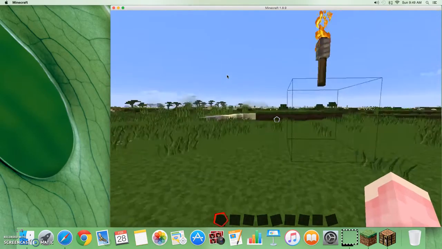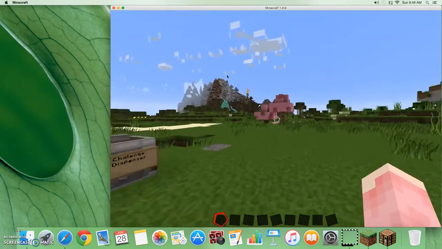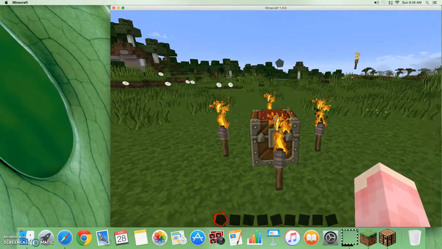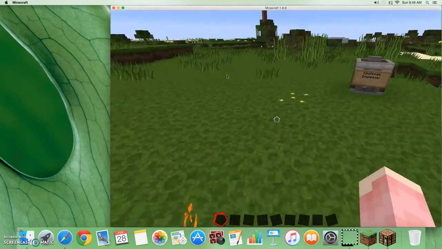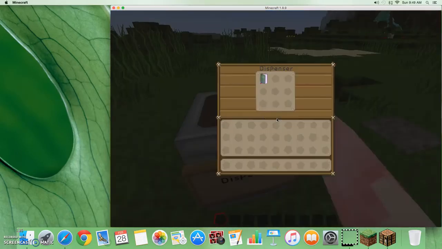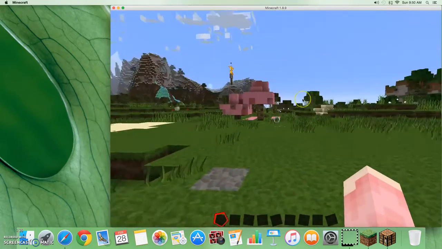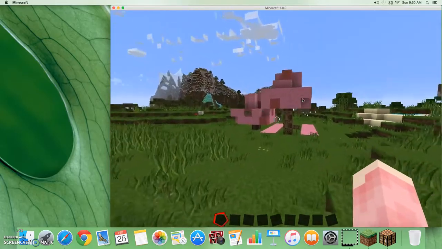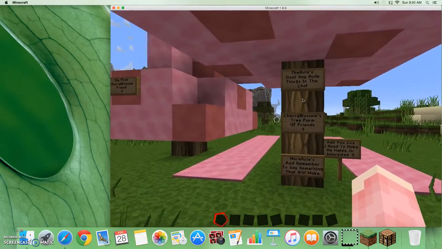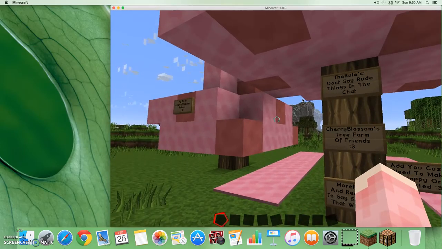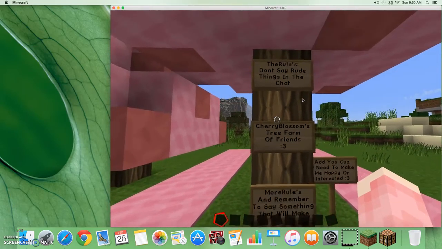So I'm just gonna show you a little tour of the main place, I guess. I started with a starter chest, which is right here. This is the challenge dispenser. I have a challenge in there that I set for myself. And then this is my cherry blossoms tree farm of friends.